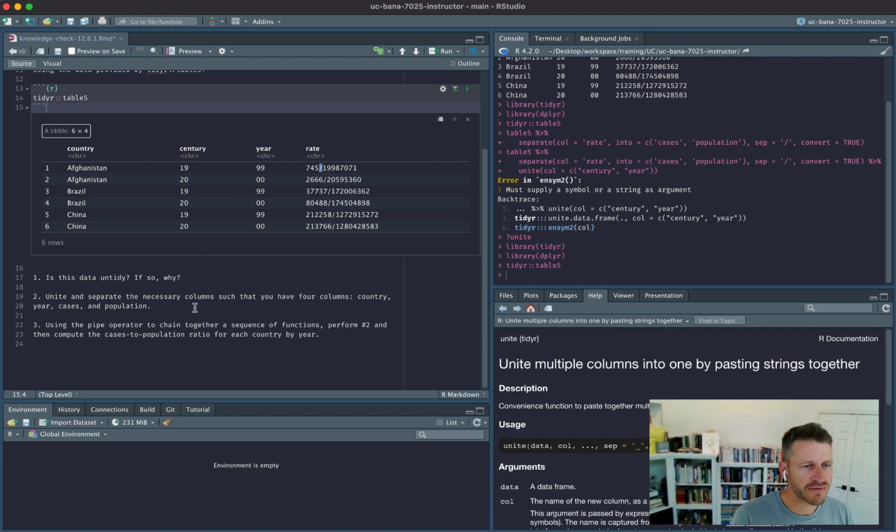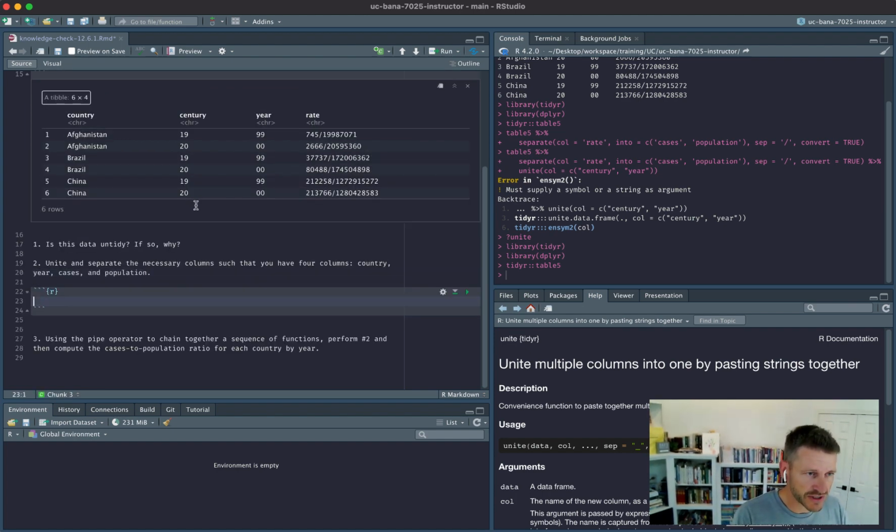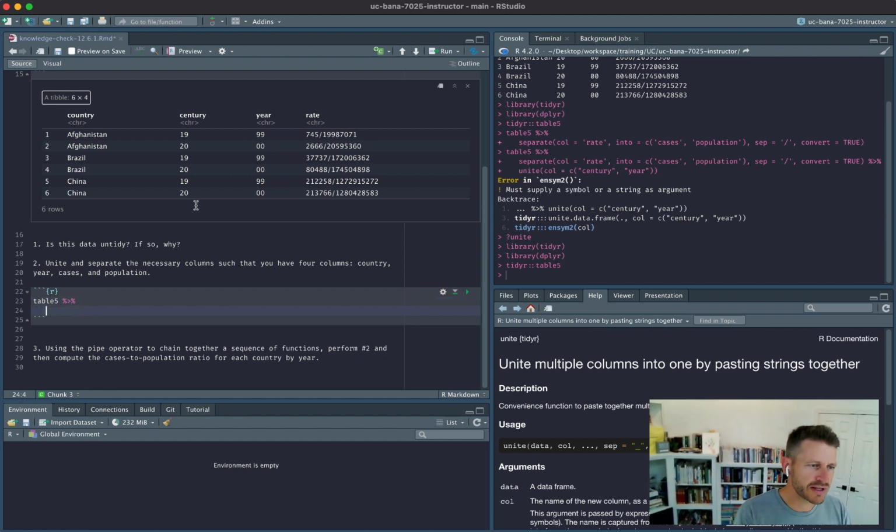So we want to go ahead and fix this, and to do that we have 2 steps. So let's go down to number 2, and this is what number 2 addresses here. It says to basically tidy up this data by uniting the necessary columns and then separating the necessary column. So let's start with what we did in the last knowledge check, where we take our rate column and we want to go ahead and separate this into 2 columns, which are going to be cases and then population.